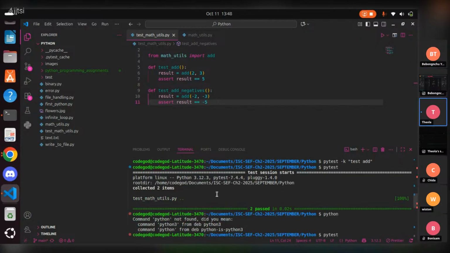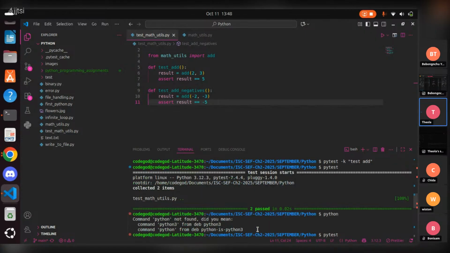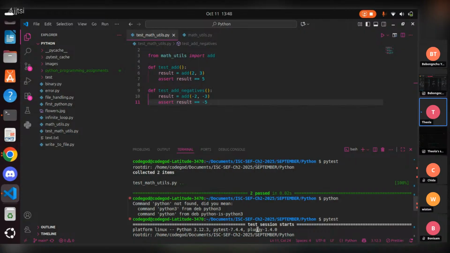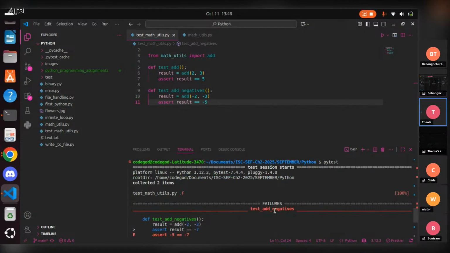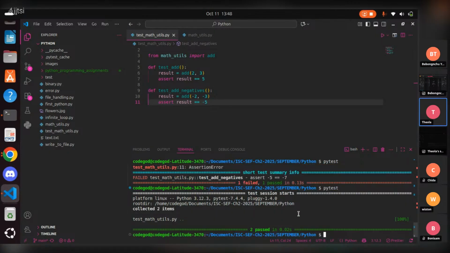This was the first test here. If you can see my screen, two passed, 5 and -5. Then I tried to make one wrong, so I put -7, and then one failed and one passed. You see that F, that dot F. Then I put back the -5, and it shows two passed. That's great. It's good that you simulated how it shows if one fails, and that's clear.